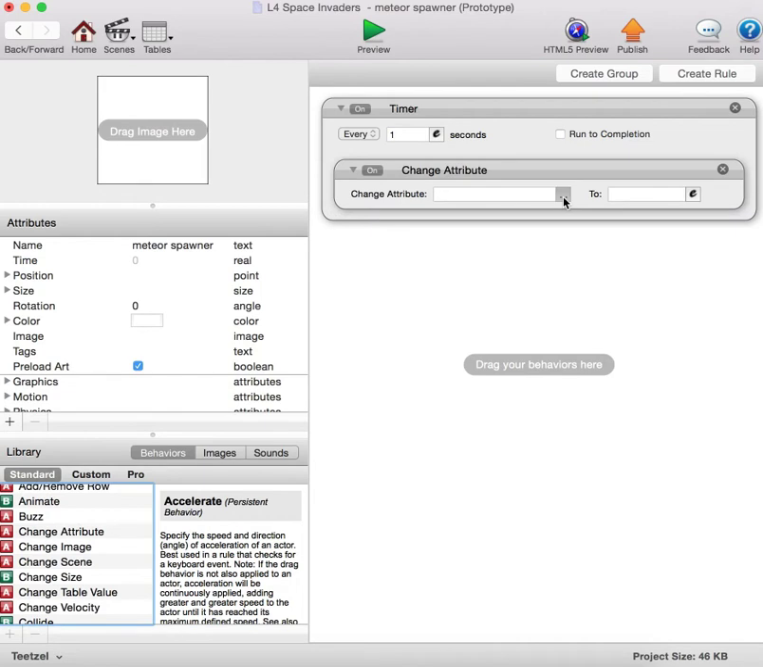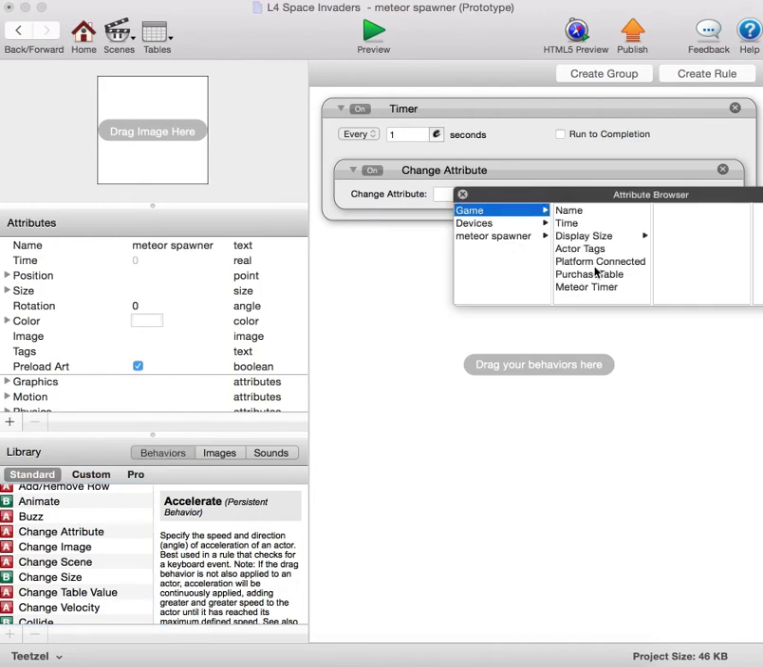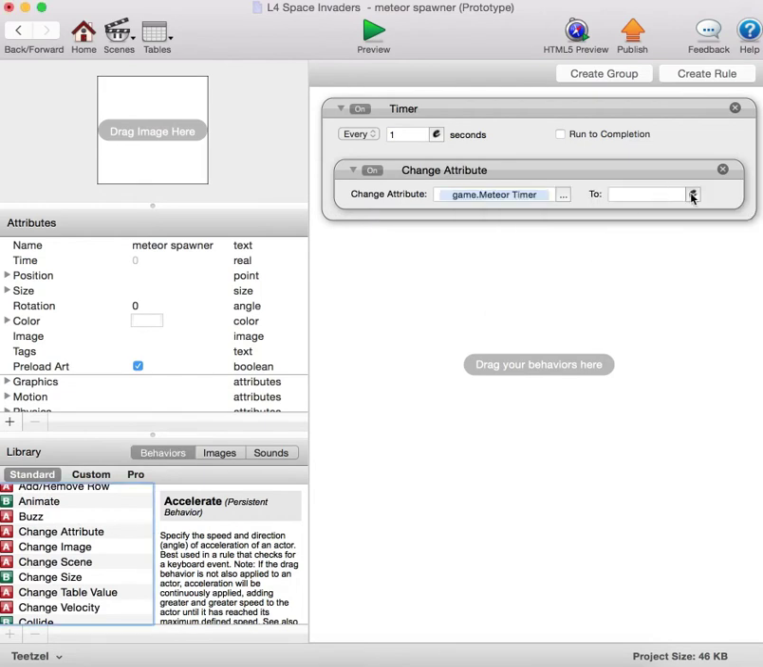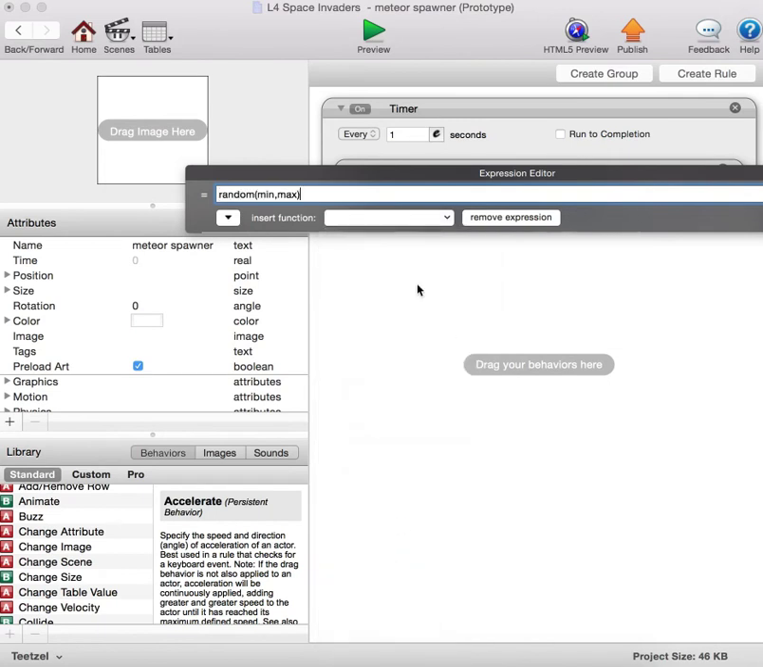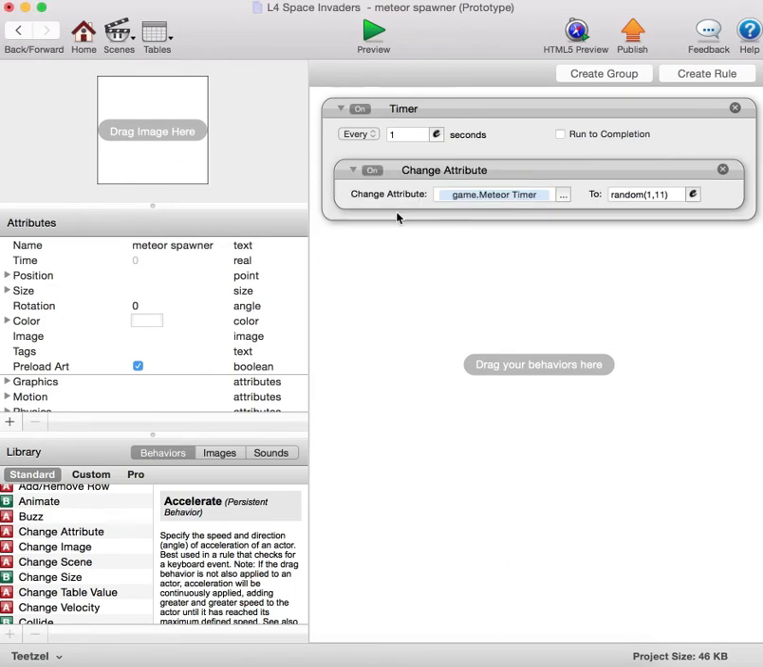So let's go down to change attribute. And what we're going to do is click right here and go to the game and the meteor timer. And every second it's going to choose a value between, let's make this 1 and let's say 11. Okay, and then I'm going to click OK. And so after every second it's going to pick a number between 1 and 11.